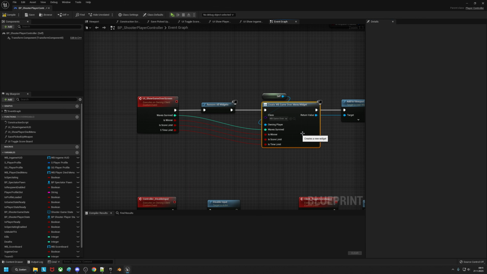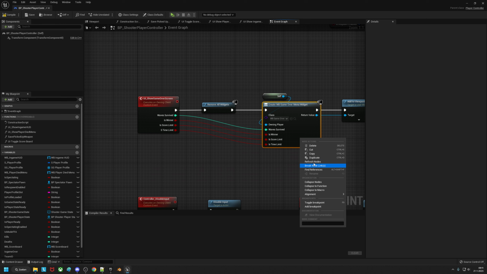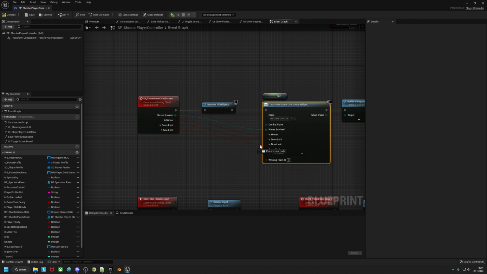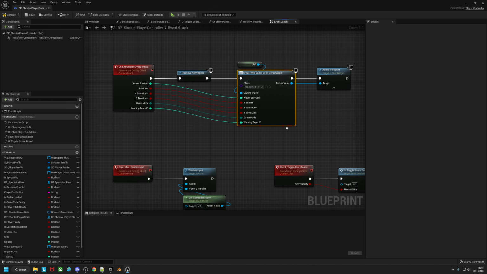And we want to pass on the new variables. So we have to refresh this node, and over here we get the game mode, plug it into the event and the winning team ID as well. So this should take care of the player controller, and now we can take a look at the game mode to make sure we can actually win a game.